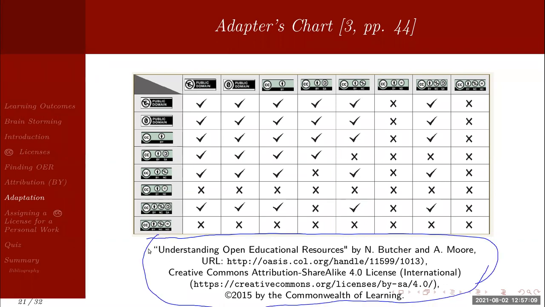Do you think I have followed that TASL thing? TASL. What is my T? Who can tell me? What is my T here? Understanding open educational resources. Excellent. This is my T. Understanding open educational resources. What is my A?